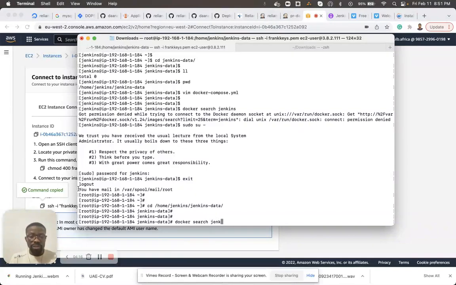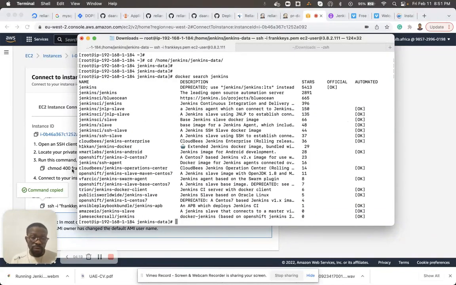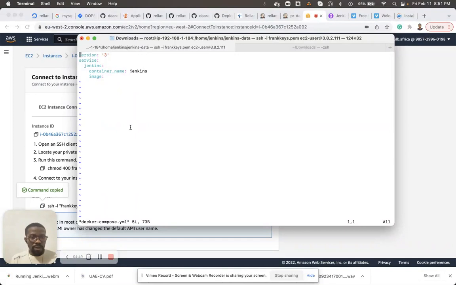So docker search jenkins. I'm going to search for all Jenkins images on the Docker registry. A lot of Jenkins images are there, but the right image from Jenkins itself is jenkins/jenkins. So this is the image name we will be using in our docker-compose.yaml file. So I'll go into the file, vim docker-compose.yaml. The image will be jenkins/jenkins.